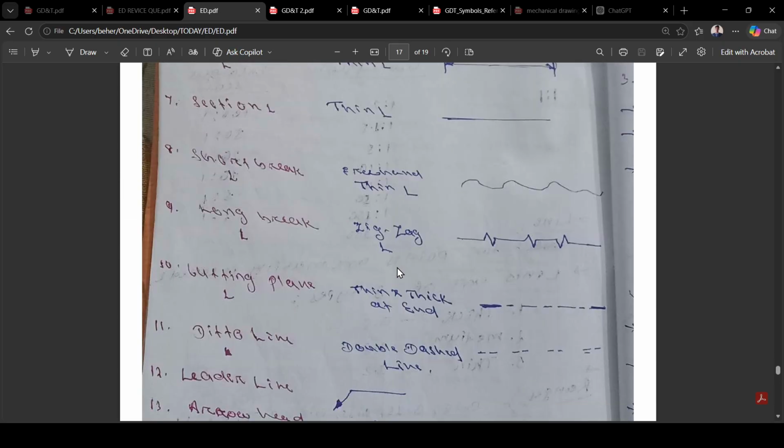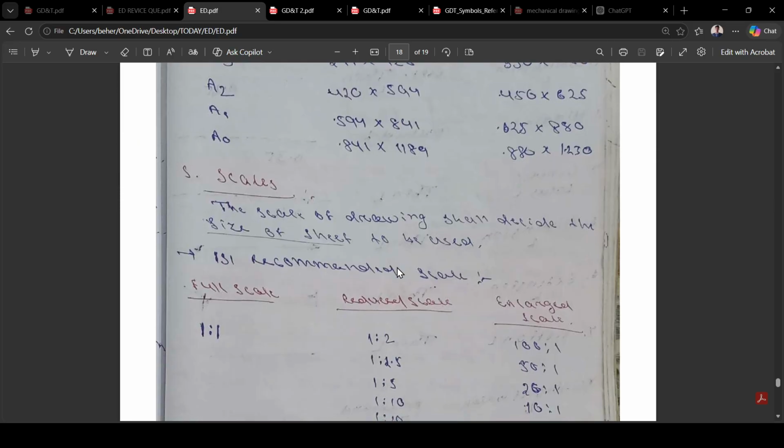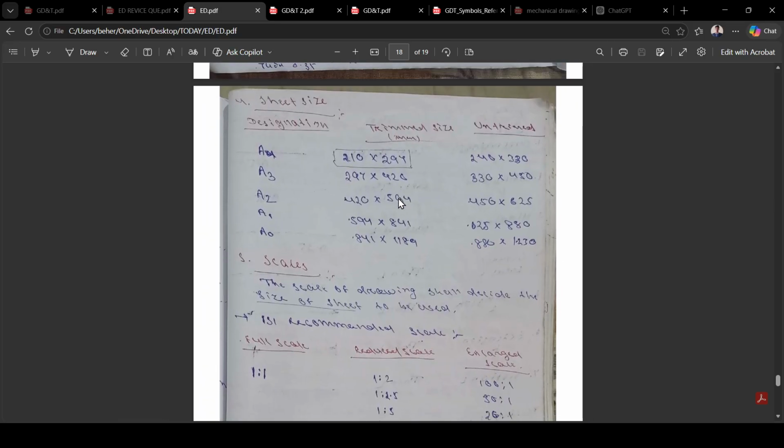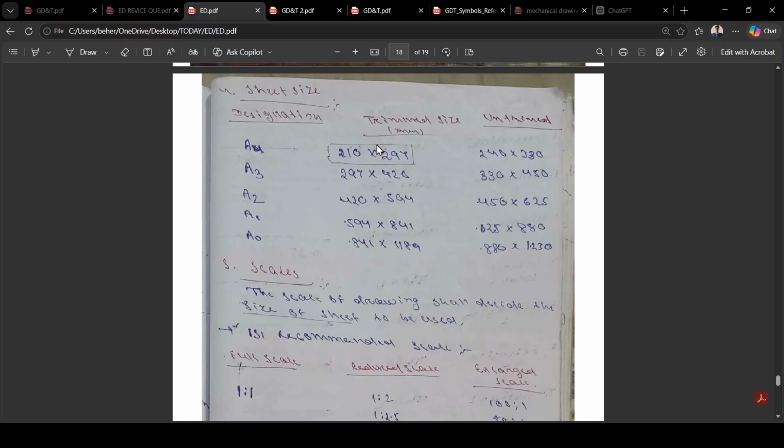So let's discuss another topic. What is sheet size? Designation, trimmed size, untrimmed size. A4: 210 by 297, untrimmed 240 by 300. A3: 297 by 420. A2: 420 by 594. A1: 594 by 841.